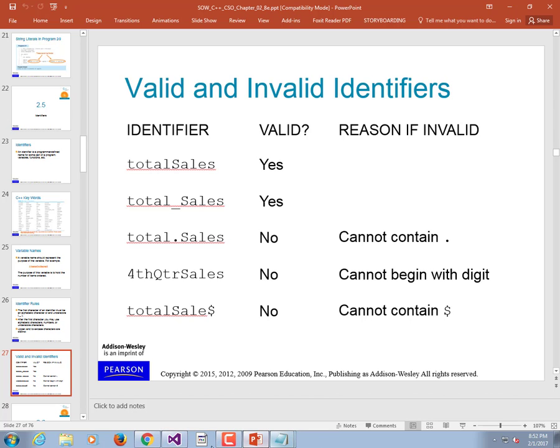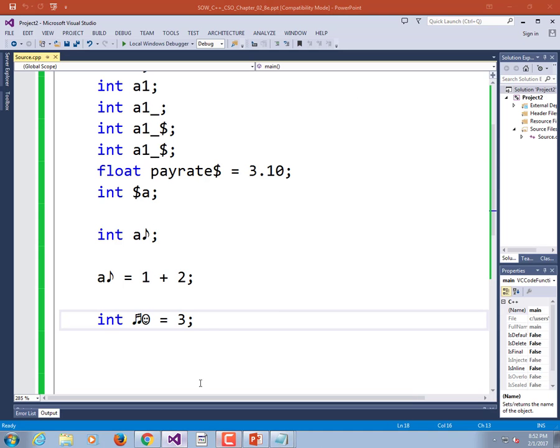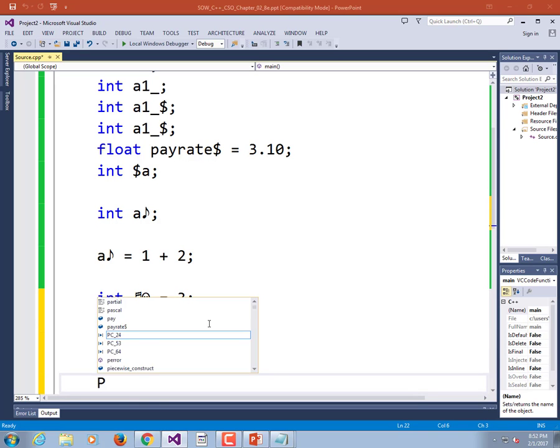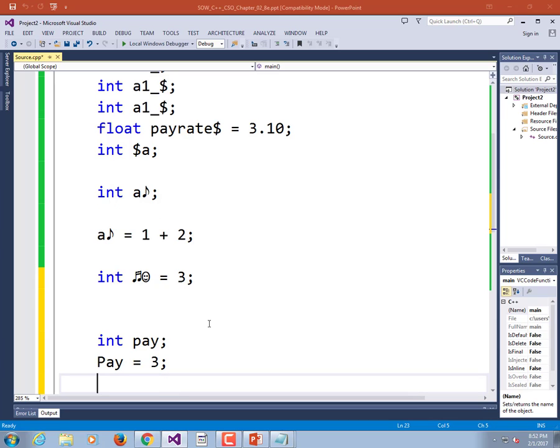But they do mean different things. I mean, it is sensitive to uppercase letters. If I do this, int pay, and then I try to do Pay is equal to 3, that's not going to work. The case is sensitive, because as far as a computer is concerned, a lowercase p is definitely different than an uppercase P.